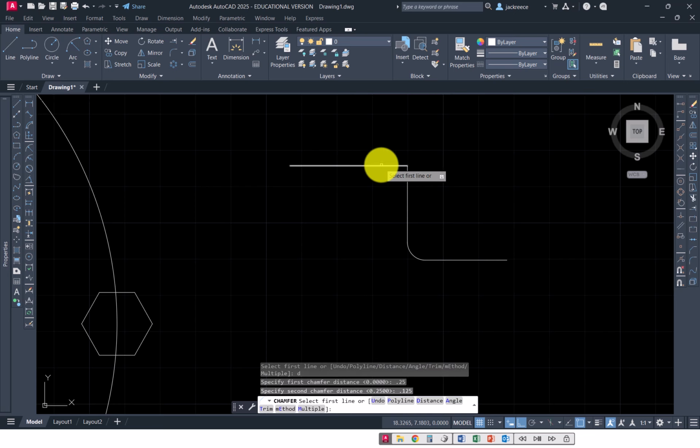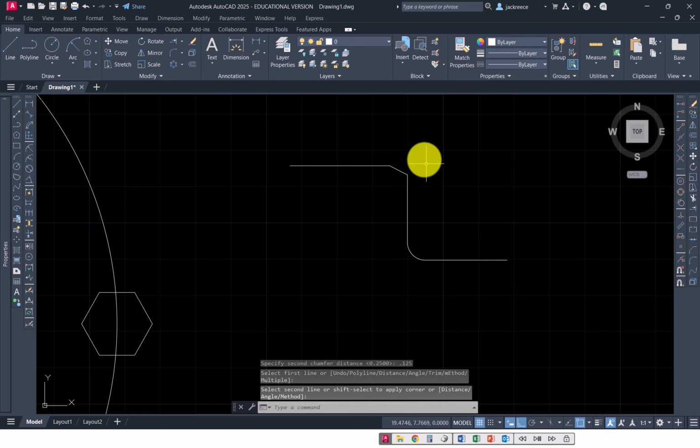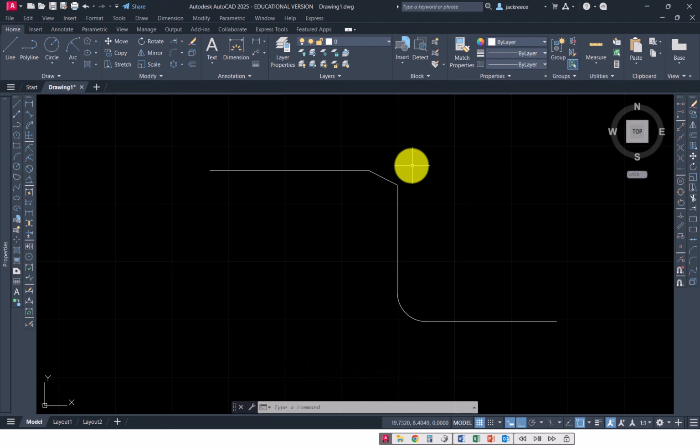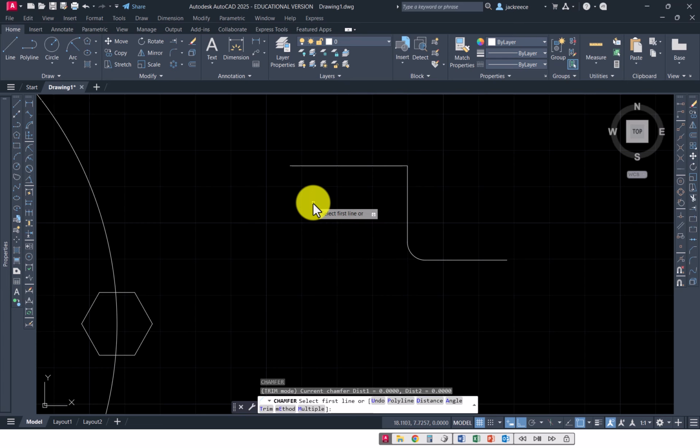And now we select first line and second line. And you remember I told it the second chamfer distance was the smaller value. So that's the second line, so that's the way it did it. So let's undo that. And go back into my command again. And let's choose angle this time.